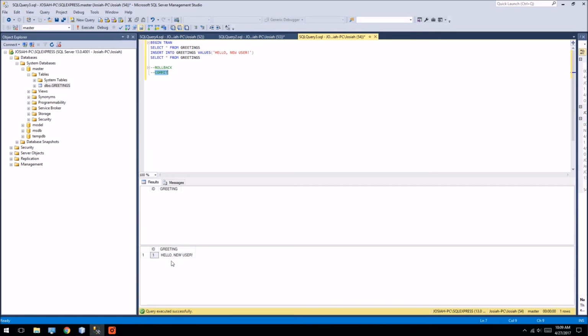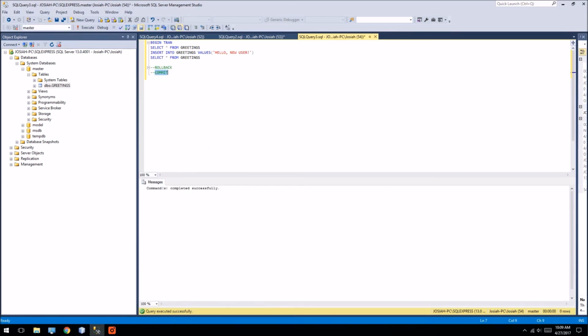If for some reason I inserted something that was wrong, instead of having to go back and delete it using a different query, I could just roll that back, but this actually worked, so I will commit that. Then I can press F5 again to ensure that my commit transaction was not corresponding to any other transaction. It was indeed only one transaction running at a time, which was good.